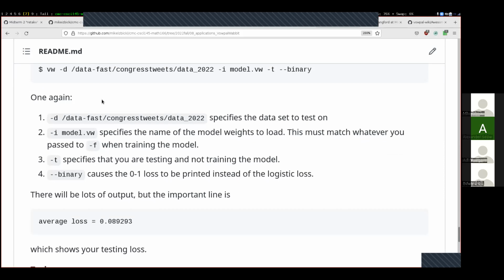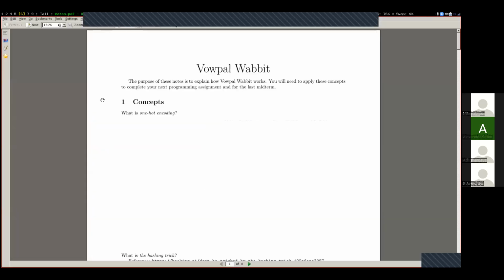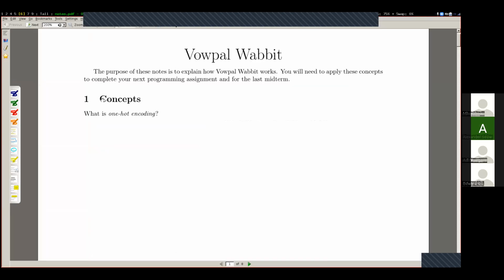Okay. Then we will switch over to the notes, and we'll talk about exactly what Vowpal Wabbit's doing internally with all of these commands and how to manipulate it to get better statistical errors.